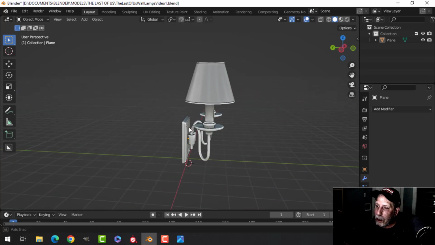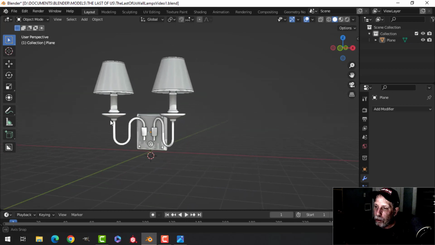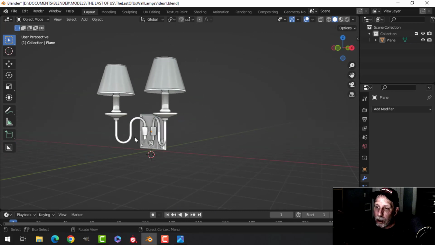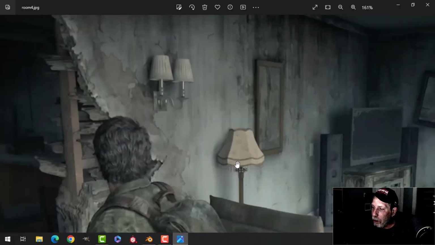All right. So in the next video, we're going to texture this, and then we'll move on to some more stuff. I might be interested in doing this lamp, or maybe doing this TV stand.